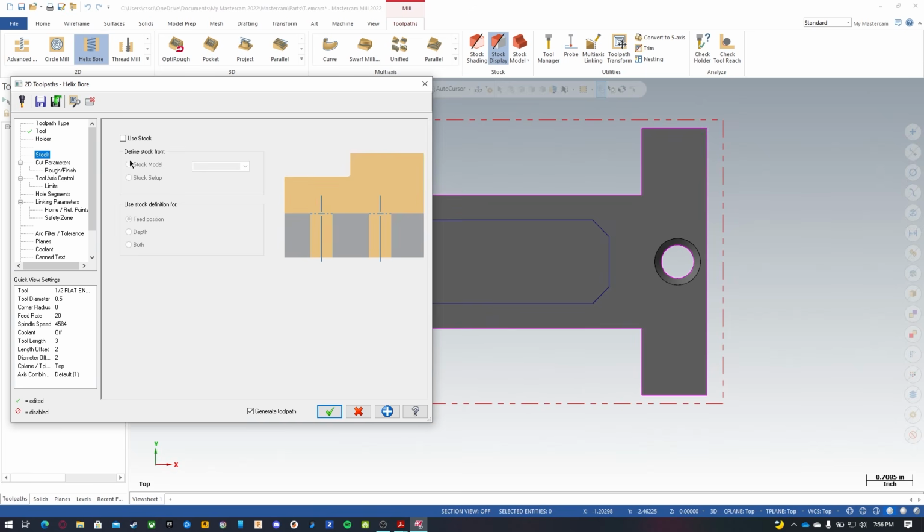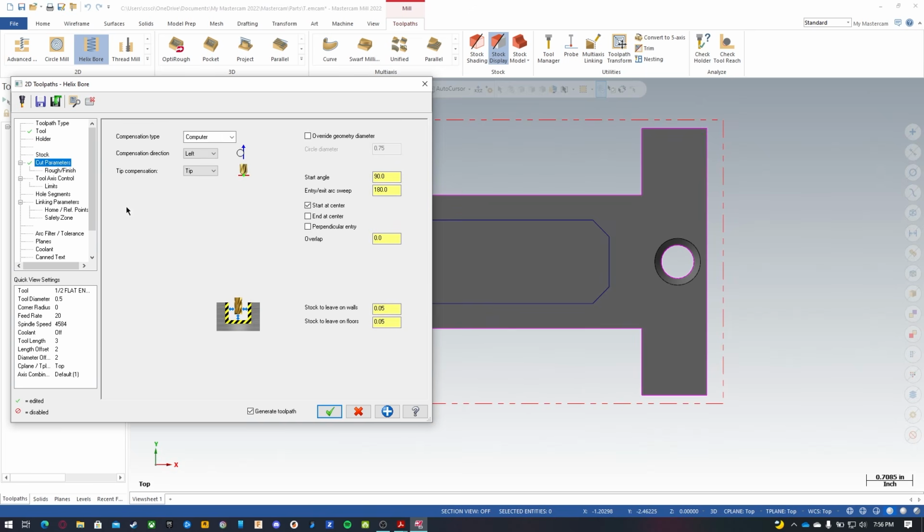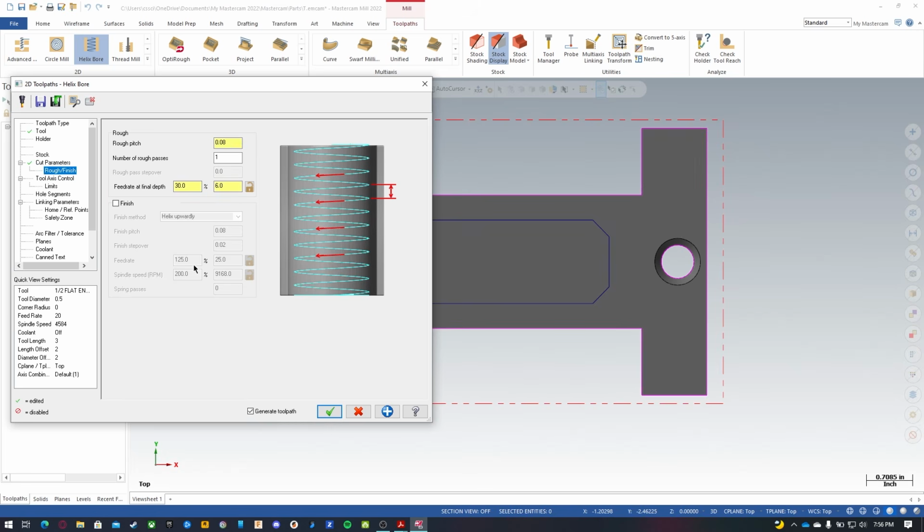And I'll go to my stock. Don't need to change anything here. My cut parameters, I'm going to change start at center. Leave that there. I want to end at center as well. You can change your entry angles, but I want to cut 0 and 0. We're going to rough this out, 80 thou pitch.